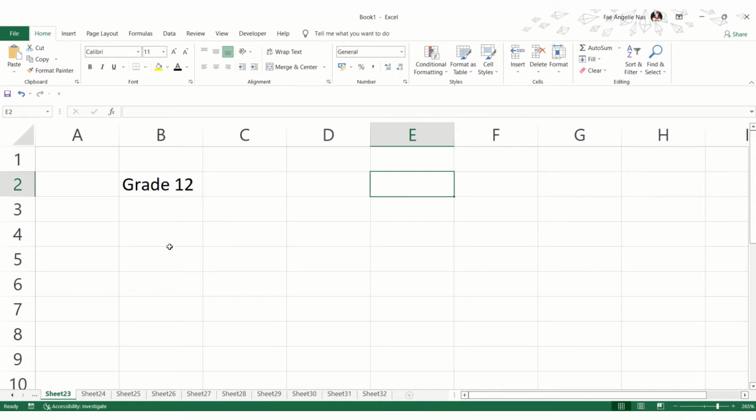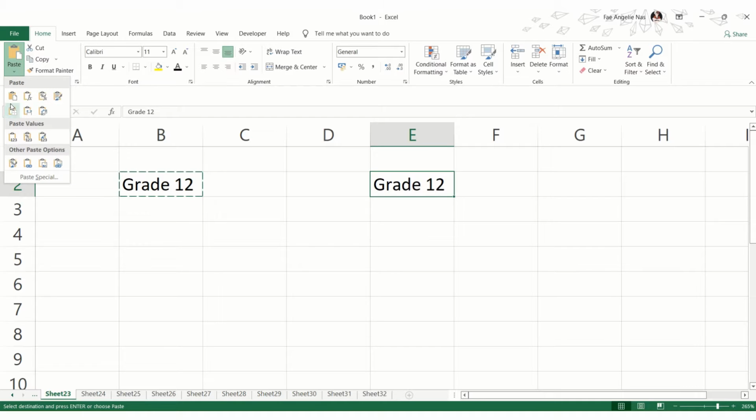So what I can do is select the cell, and then in our ribbon, we have here the clipboard group. I can choose copy, and then select the cell where I want to paste this copied information, and then select paste. In this group, you can have different options, multiple options on how you're going to paste your information. You can explore these different ways of copying and pasting information.